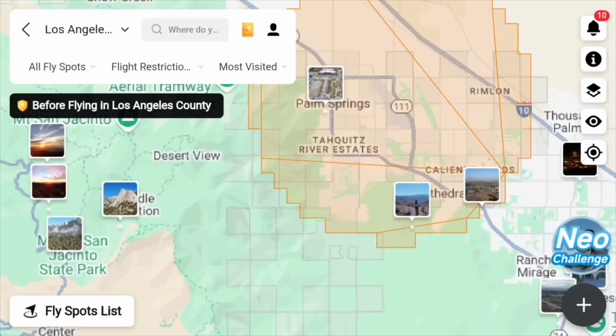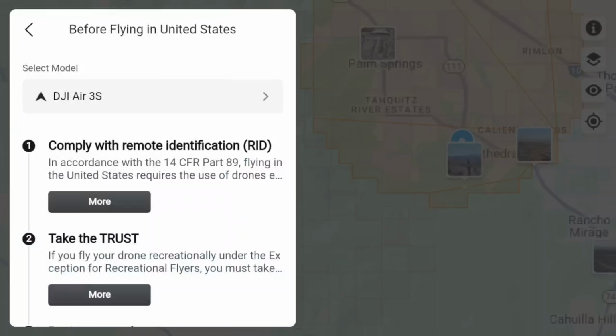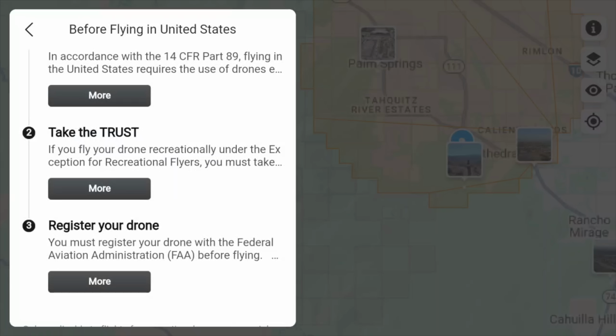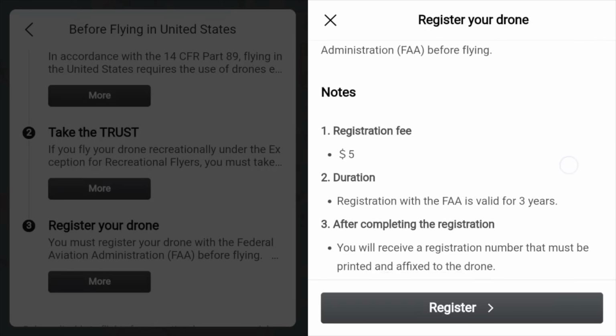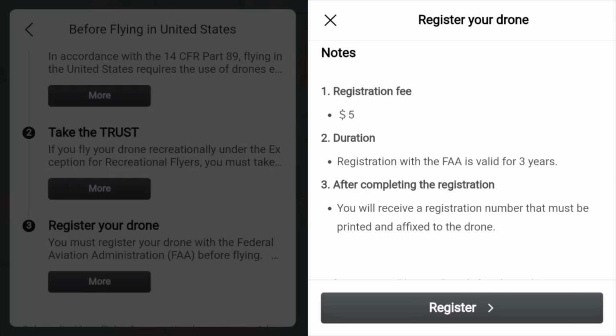I can actually look for, say, Palm Springs in California. But if I was to switch it up and say I'm going to be taking the DJI Air 3S, now in this menu I get an option which says I need to register your drone. It tells you how and why you need to do this. So that's really good for planning ahead.